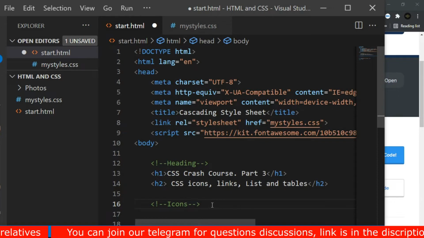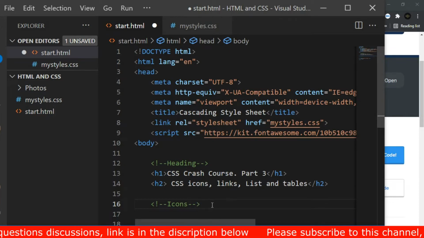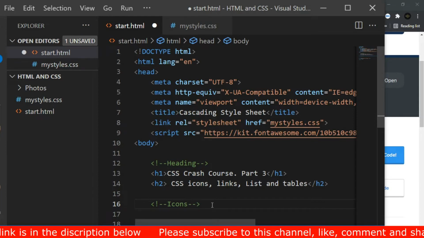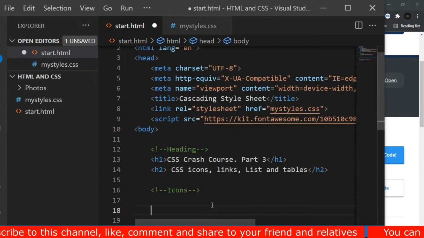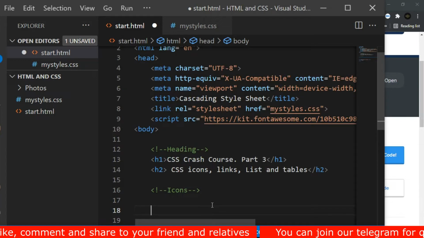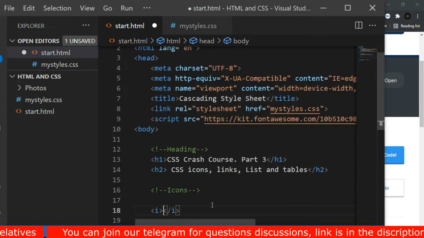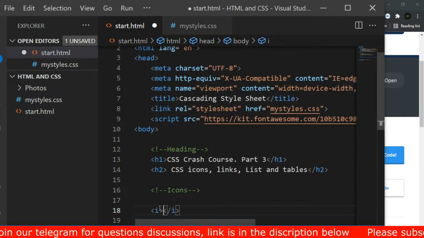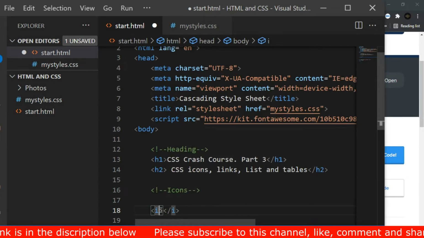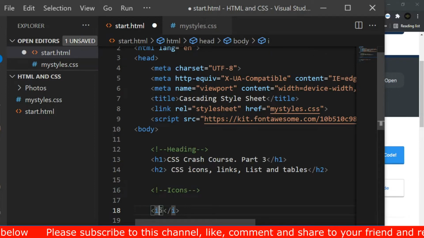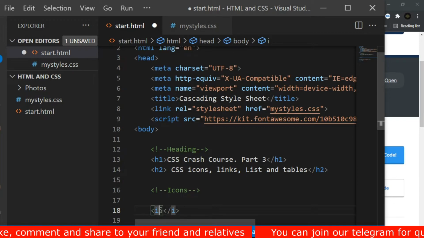Now with the icons, once you have that line in your head section, you can begin to code the type of icons you want. I'm going to try the one for cloud, perhaps car, files and so forth. So you write the I tag for adding the icons on your page. The I tag defines a part of a text in an alternate voice or mode, and it is used to add icons on your page.